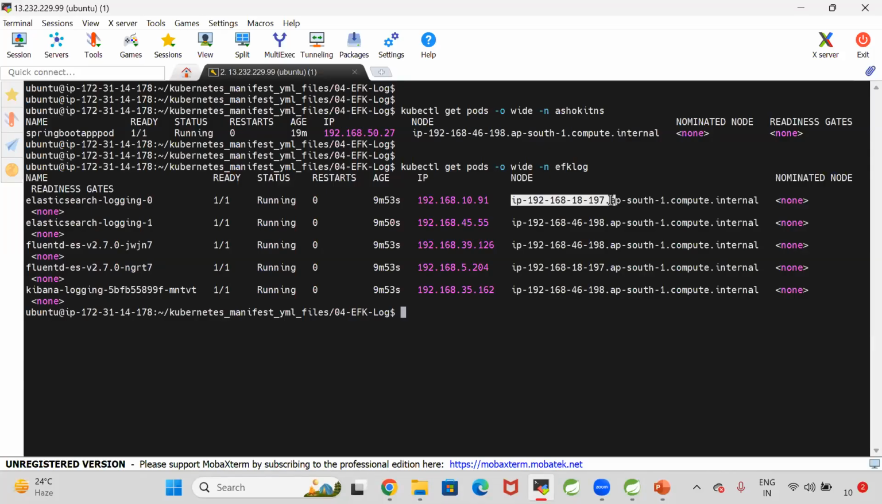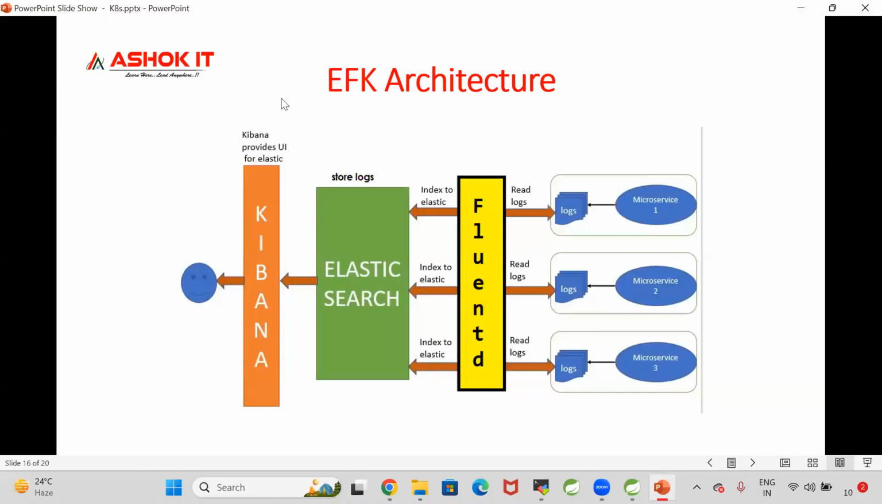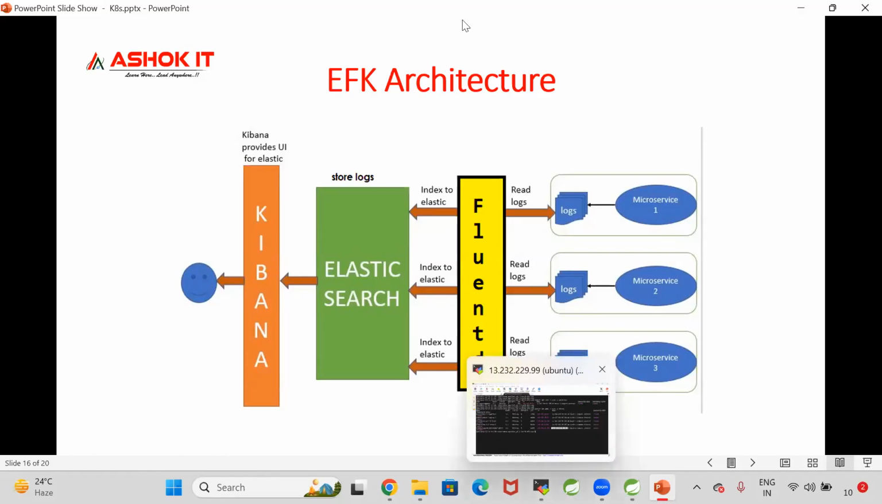So 2 replicas they have given. And Fluentd is running in the first worker node and in the second worker node because it is a daemon set. Kibana is a single pod, running on the first worker node. Where Elasticsearch is running and where Kibana is running is not important for us, because Fluentd should run in all the worker nodes. Fluentd should get the logs and store them in the Elasticsearch. Elasticsearch should give the logs to the Kibana. You got it?